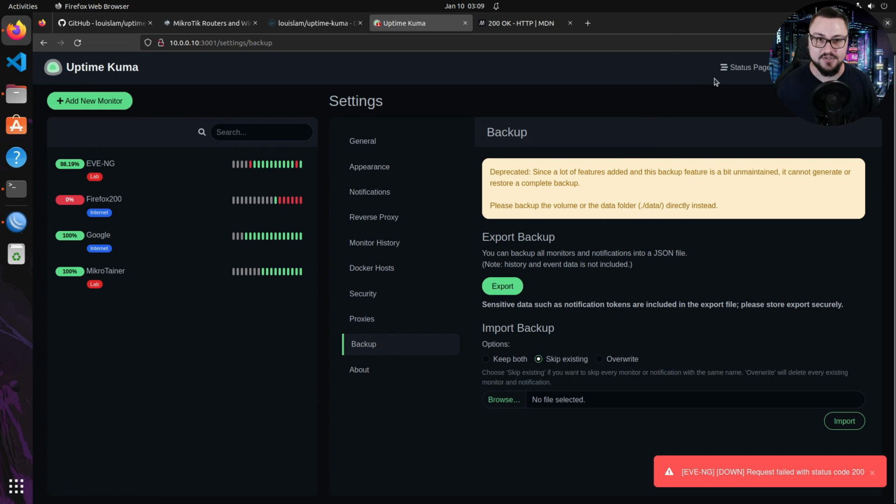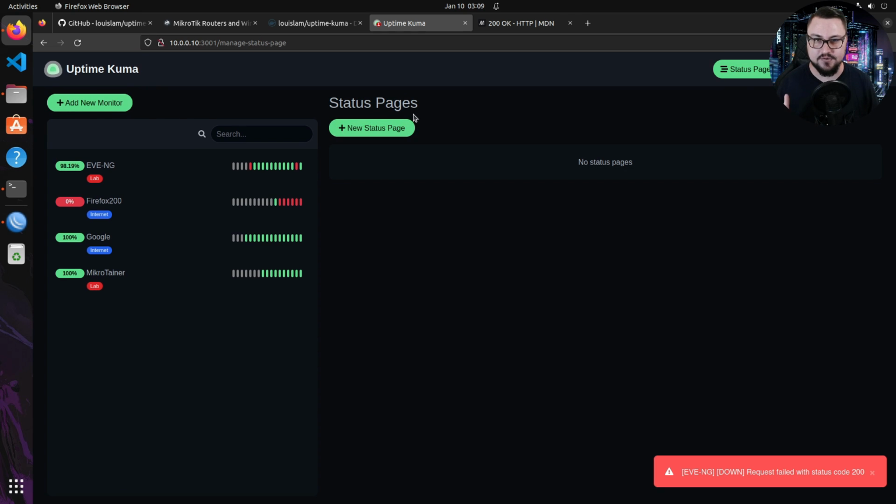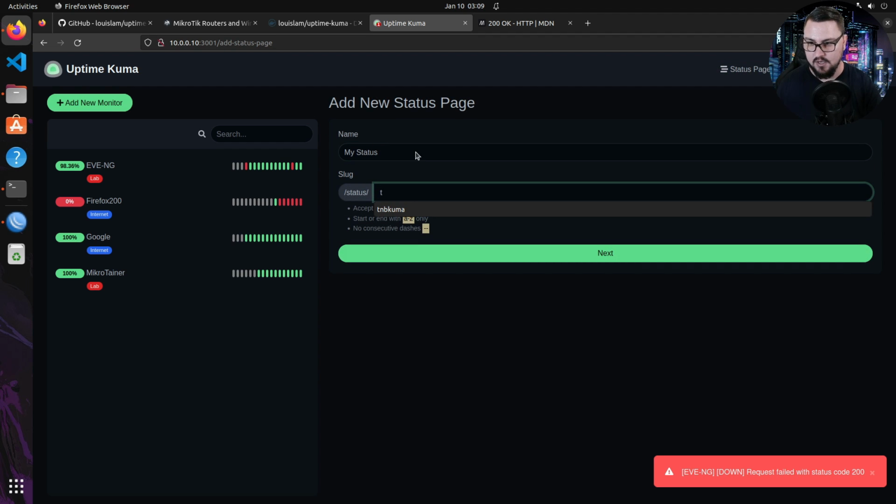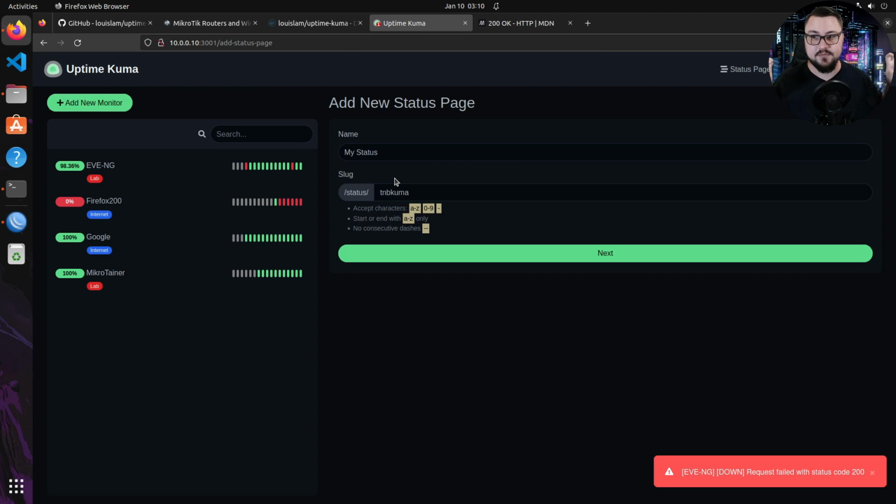And I want to now show you guys just the status page. So if we go to our status page, this allows us, as administrators, to also give a nice little status page that people can go to if they want to see if something's happening. Even for us, we can load this up on our phone and then see what's going on. So if I add a new status page, I can just call this my status, and I'll just call this TMB Kuma. This slug is basically just a subdirectory, so you can have multiple different statuses that you can share with different people so that they can only see certain parts if you only want to have them have access to certain parts. So let's go on to next.